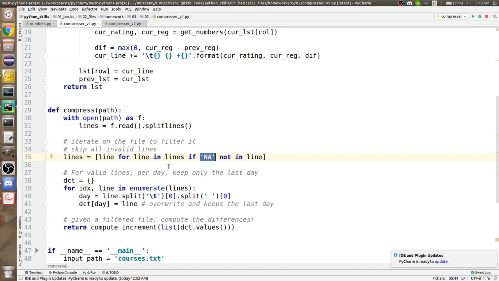In some other cases, one might think, okay, I would like to make use of all of the available entries in a line. But for simplicity, we know that if there is an NA, then we are done with that. We don't need to consider the line. So with a simple list comprehension, I'm filtering out all of the lines that have the word NA.